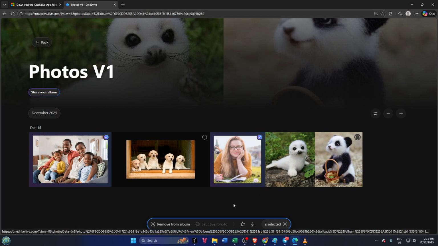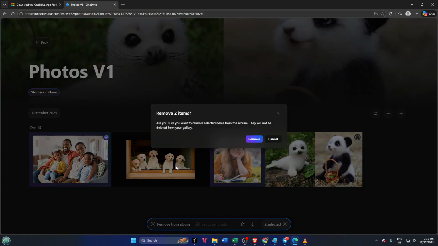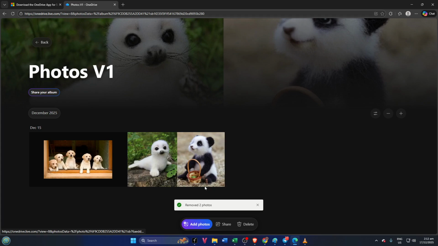Once your selections are made, your next step is at the top of the page. There's a toolbar running above the album. In this bar, look for the option that says Remove from Album. It should light up as soon as you've selected at least one photo. Click on this, and OneDrive will quickly remove those selected photos from your album. Remember, those images aren't deleted from your OneDrive, just taken out of this particular album's view. It's a bit like rearranging photos in a real-life photo book. You can always go back, add more, or remove more whenever you want.